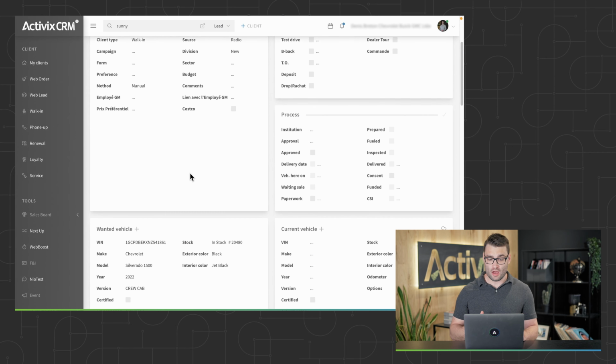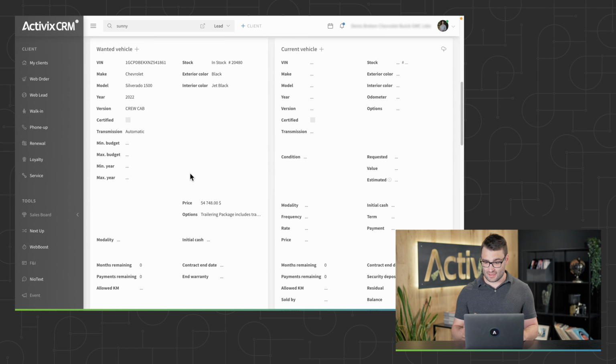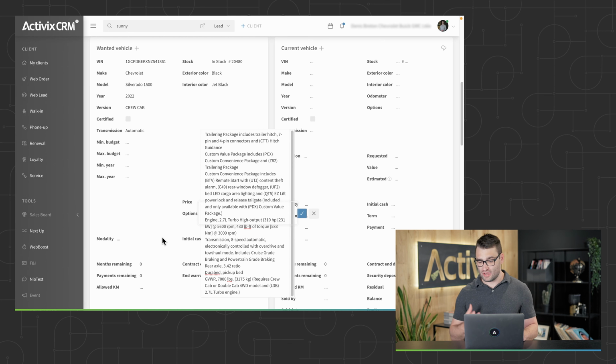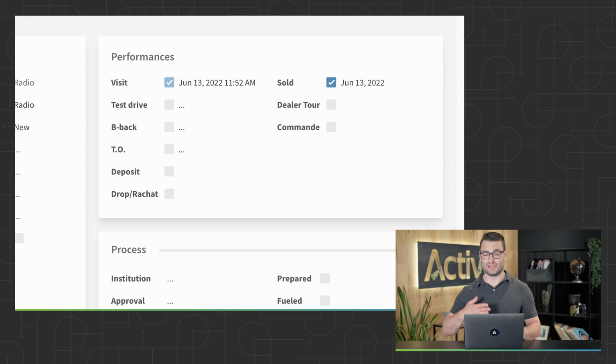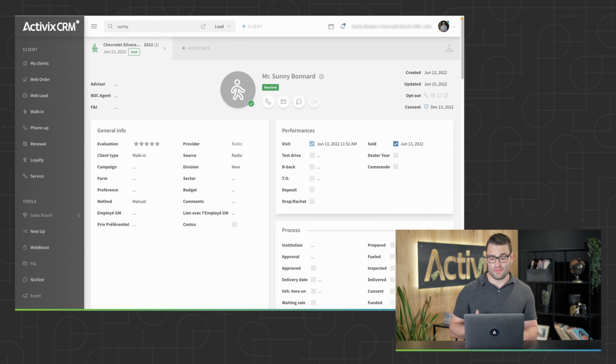Then, overnight, I'll receive this vehicle as such in Activix with all of the vehicle's information as well as the financial information. If the vehicle is sold in EasyDeal, you'd see here that I also get the sale date information. Simple as that.